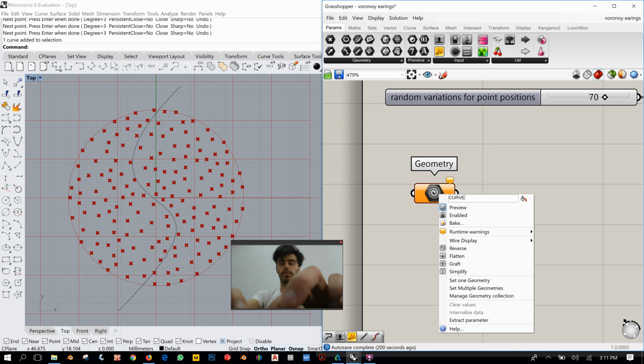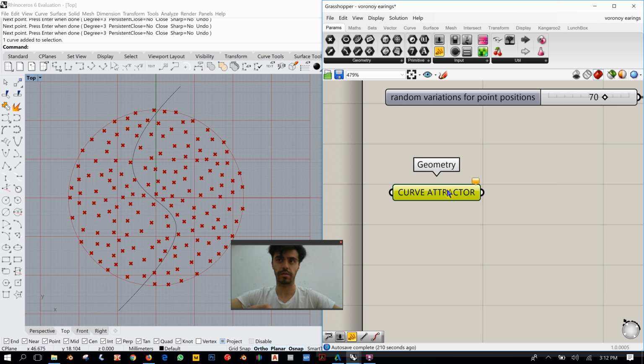Let's say curve attractor. I'm not sure if attractor is necessarily the proper way to define this. Attractor usually is a shape that actually no, it's fine. Attractor because it's used like this. It's a shape that influences the geometry some way.